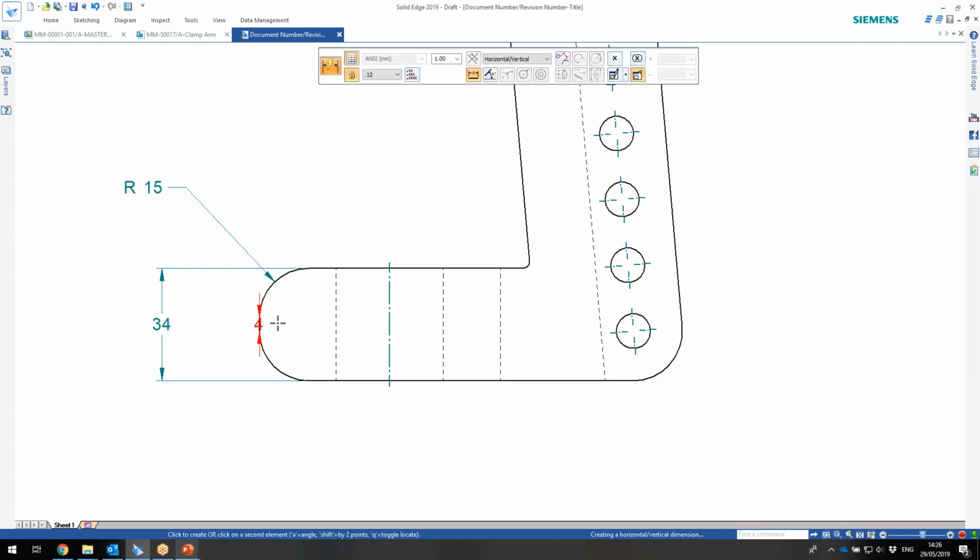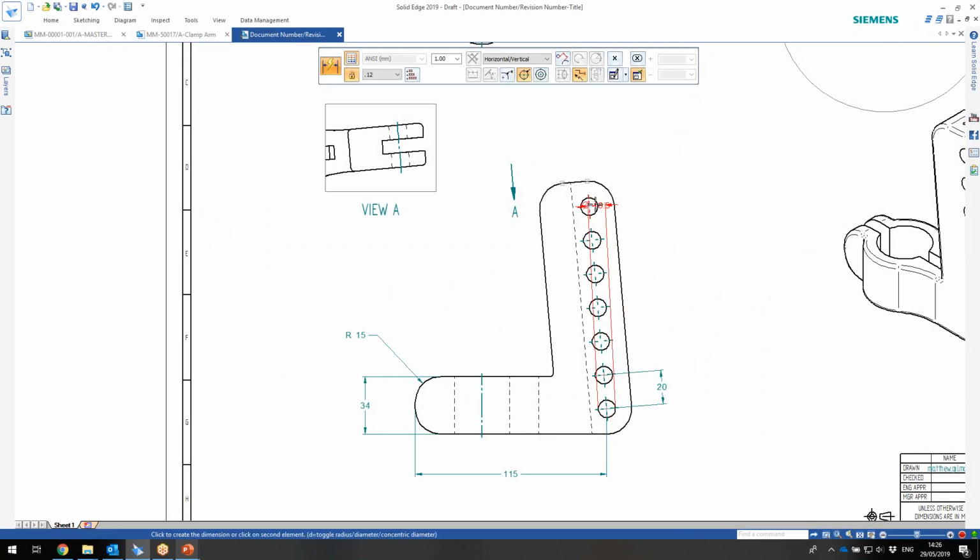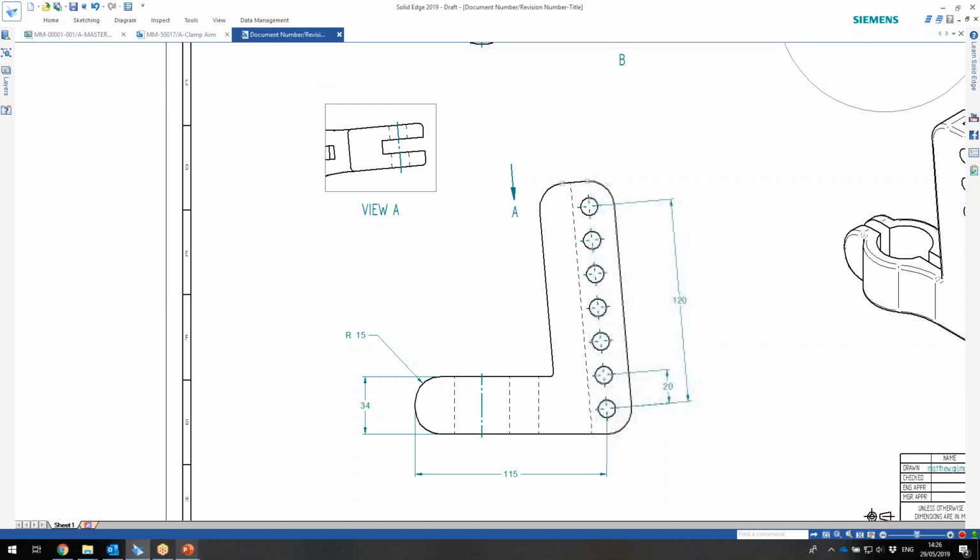So now, because these holes are all aligned, it's currently snapping again to the horizontal axis. Holding down Shift aligns that to the shortest distance between the two points, and then hovering over near this, it's going to maintain that distance between them. So whenever I move these dimensions, they're going to stay in the same position.